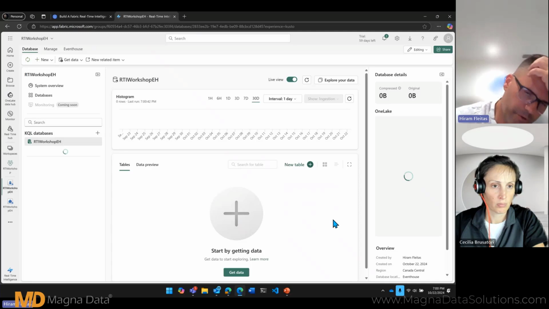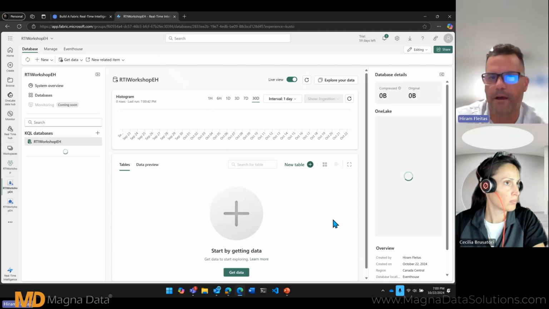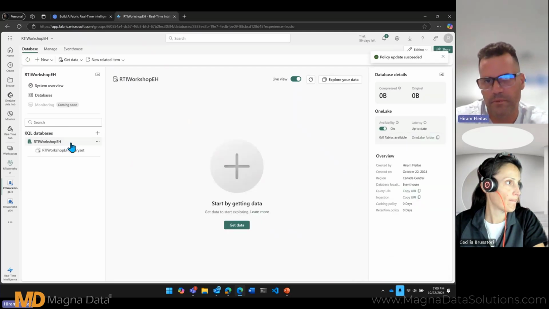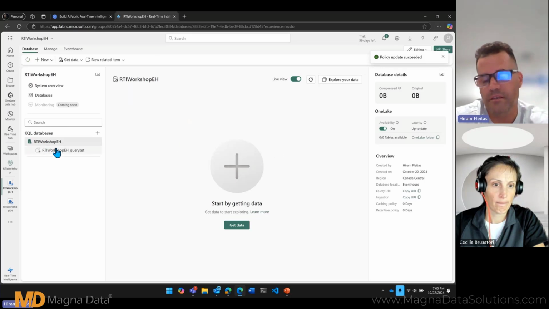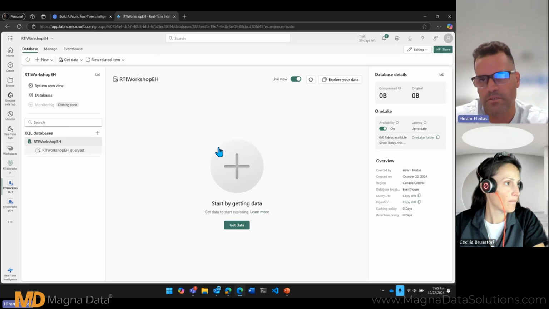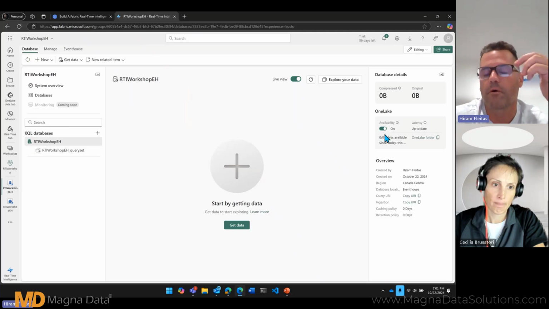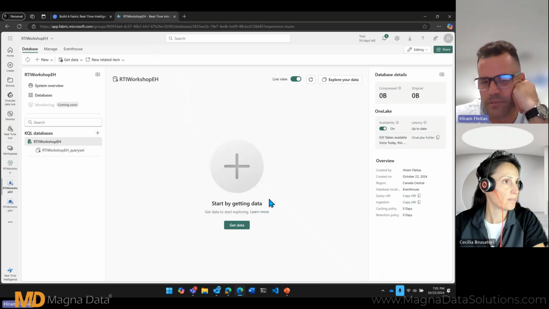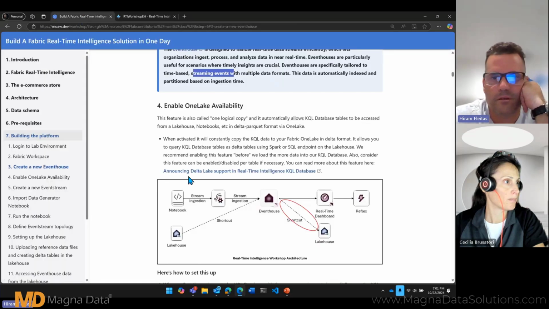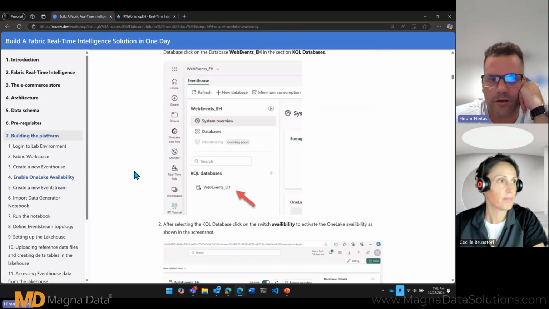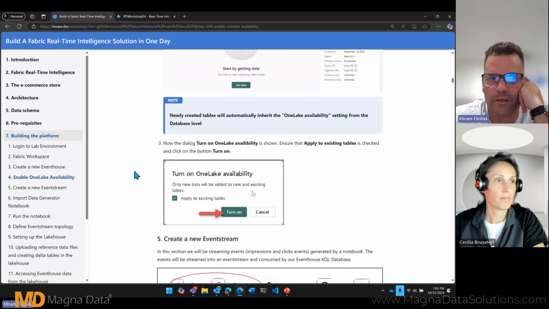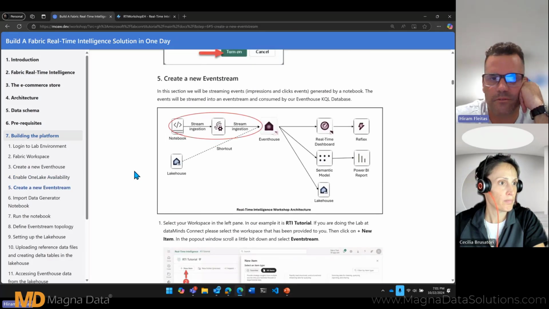So the reason for that checkbox is that existing tables will inherit the setting of the database itself. In this case it was a brand new database, so there were no existing tables, but if I wanted to override them, that's the reason for that checkbox. So what's next? We turned that on, we enabled OneLake, turned on, yes.